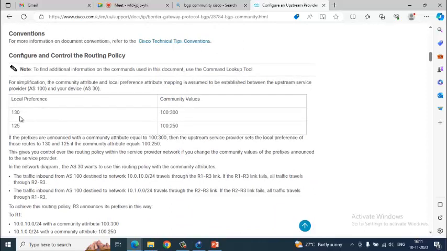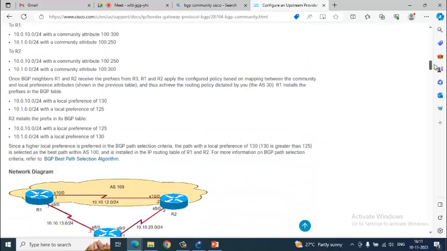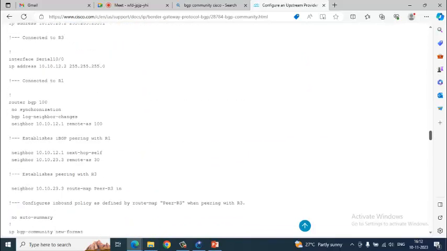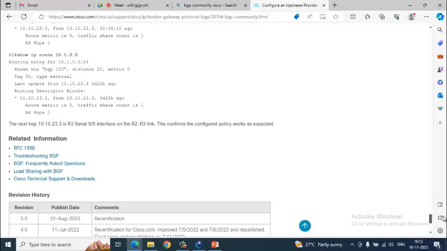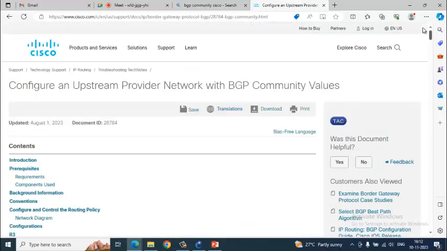Okay, here they are showing you an example. This is the syntax of community: 100:300, 16-bit colon 16-bit. Let us not get into the configuration part. I'm just trying to show you some default communities.